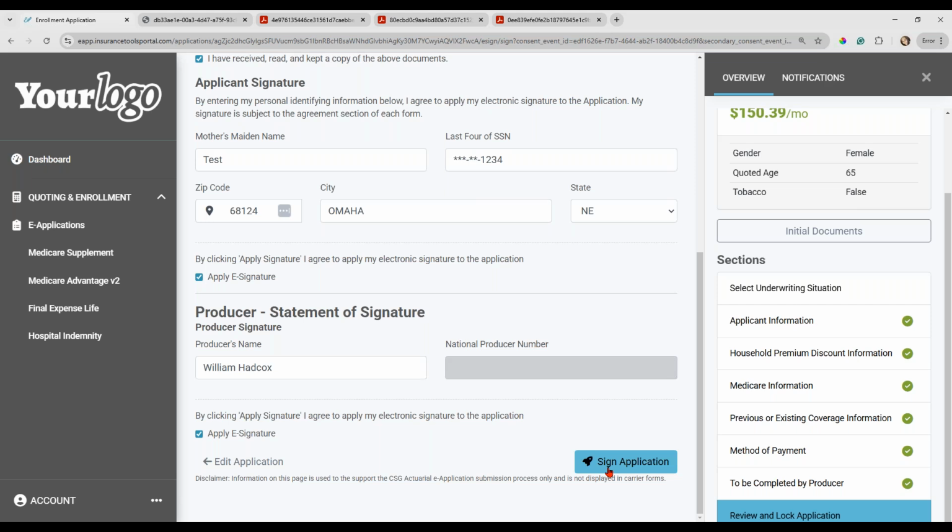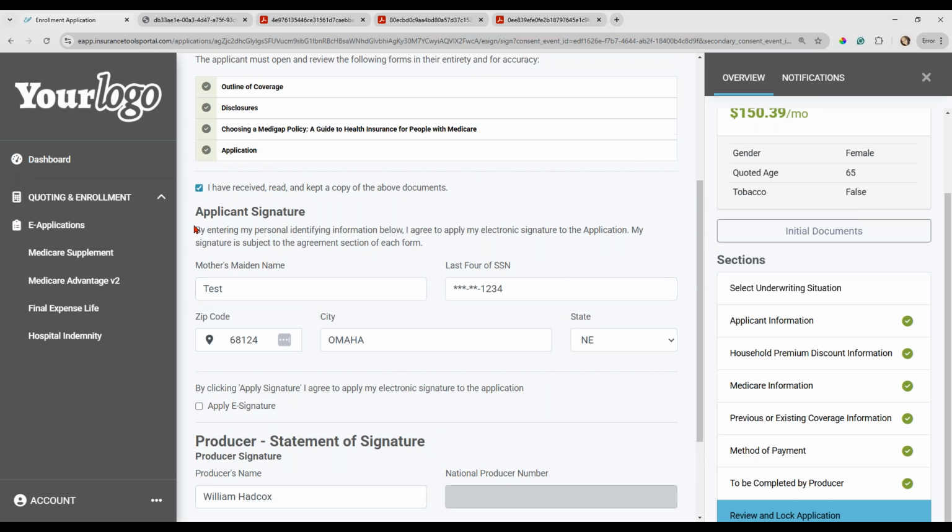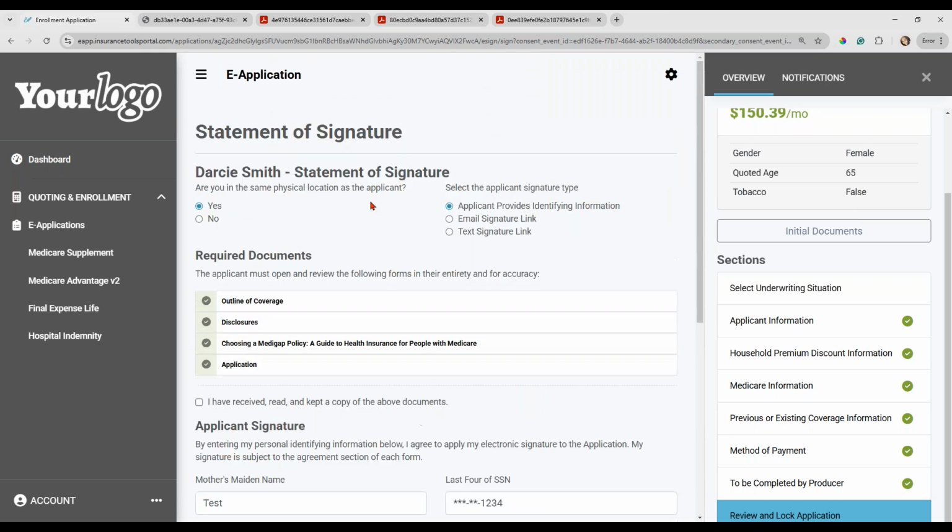If that does not allow you to click on sign application, it means that you didn't check mark one of these boxes, or you didn't open up all of the particular documents. So keep that in mind.